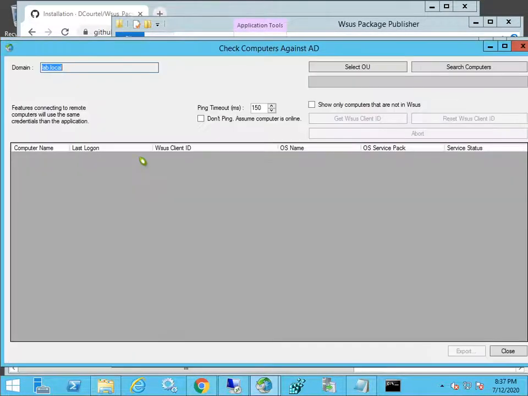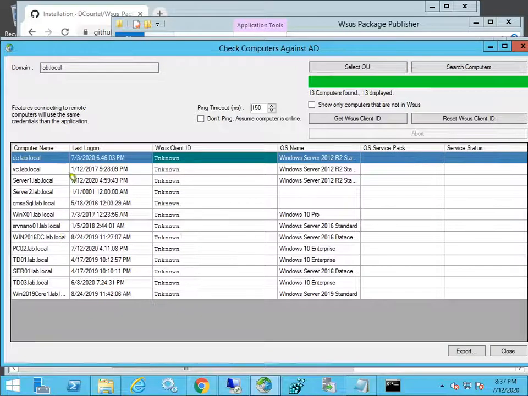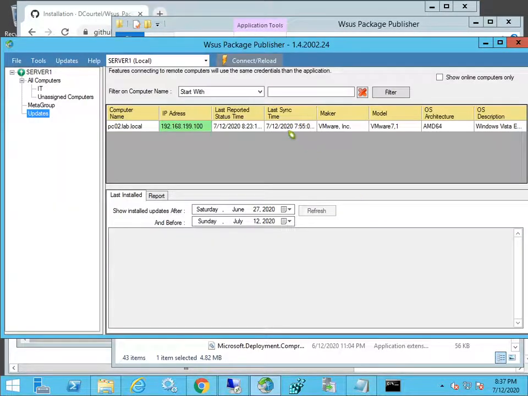Let's go to the other one. So this is our AD query tool. You can query your AD for computers and find out which computer belongs to which AD group as well.